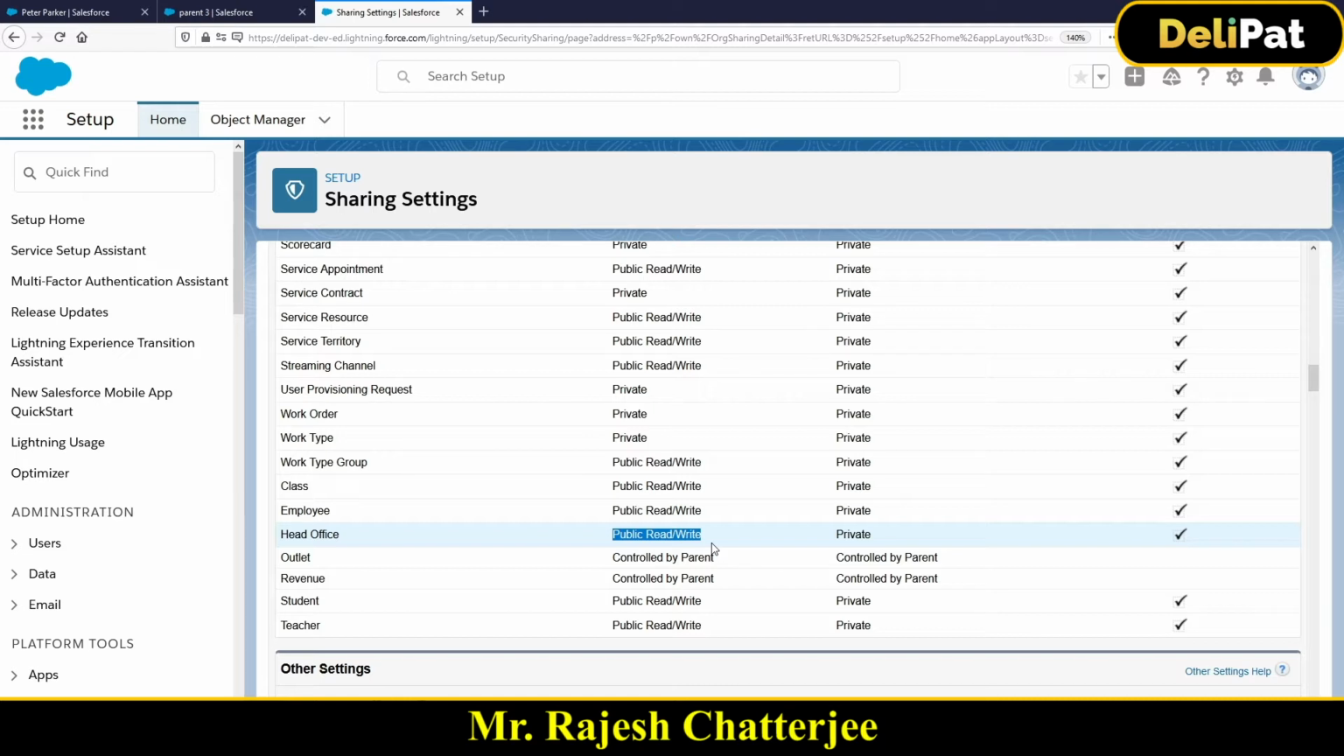If you change the OWD of Head Office to, let's say, private, the Outlet also will behave as private, because whatever you change in the Head Office will be inherited by Outlet. Now you might get a question. Understand this question and try to answer what would be the solution for this.